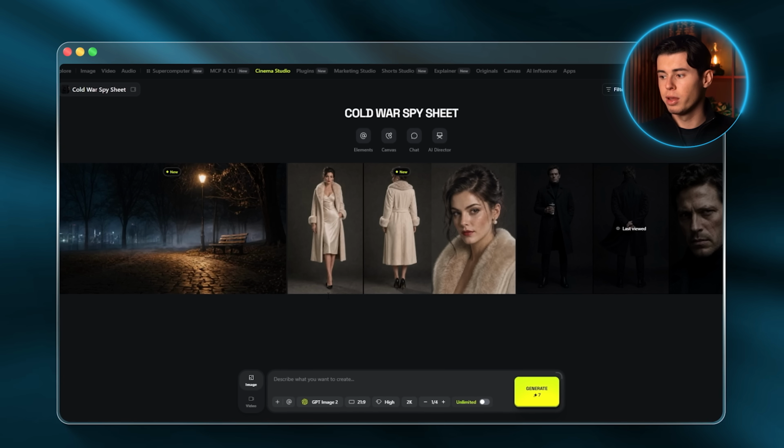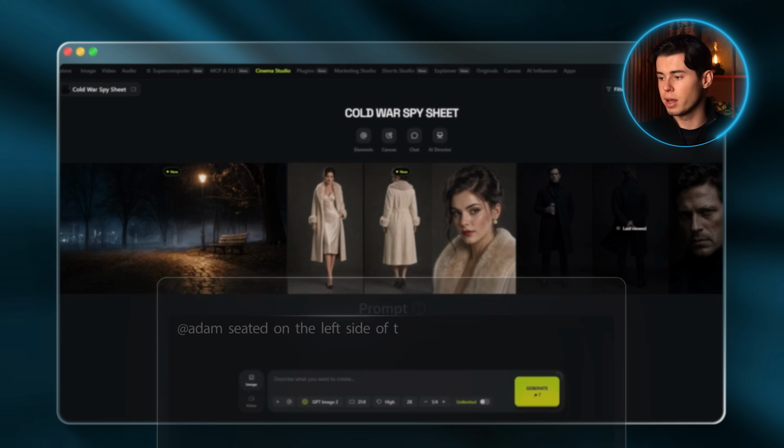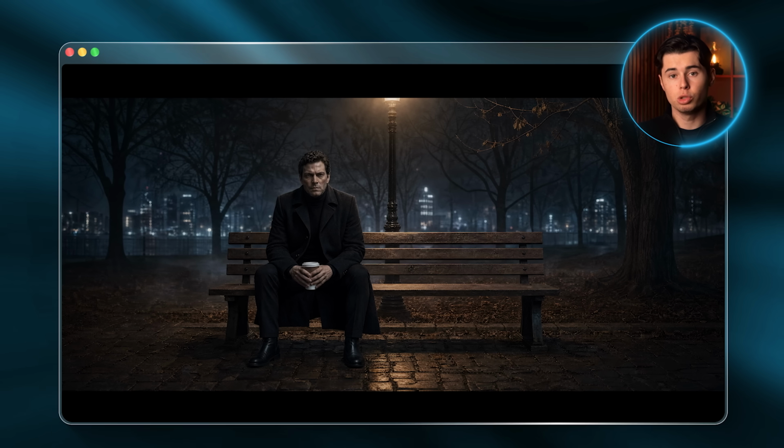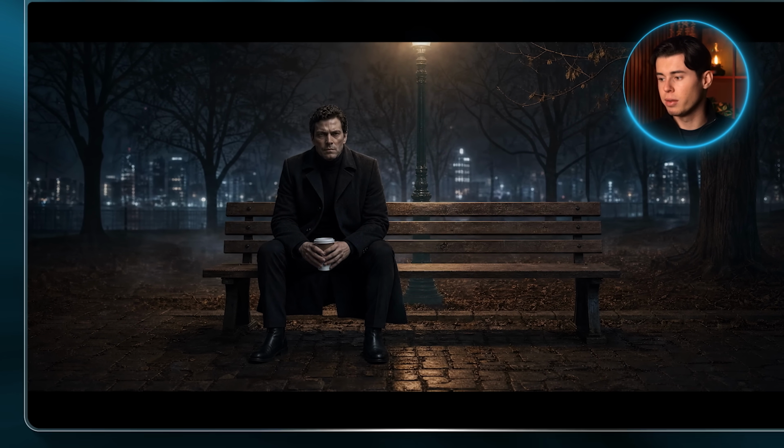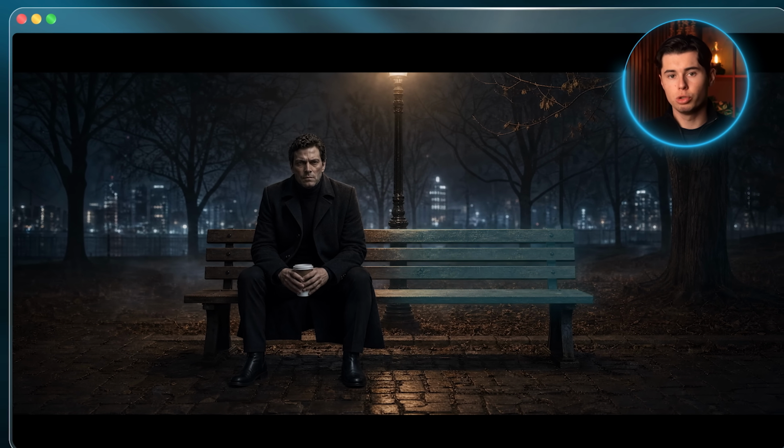I'll start with our male character alone on the bench. Then I'll paste in this prompt and hit generate. As you can see, he's sitting alone on one side of the bench with his coffee held in both hands. The lamppost is right behind him and the rest of the bench is empty.